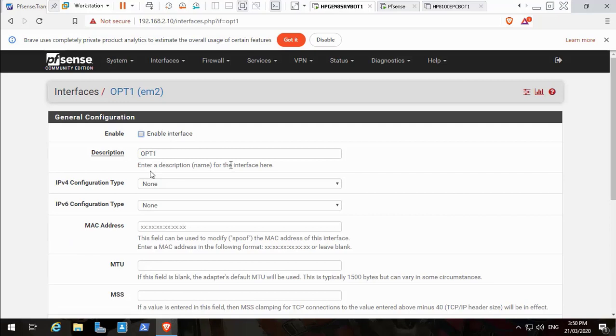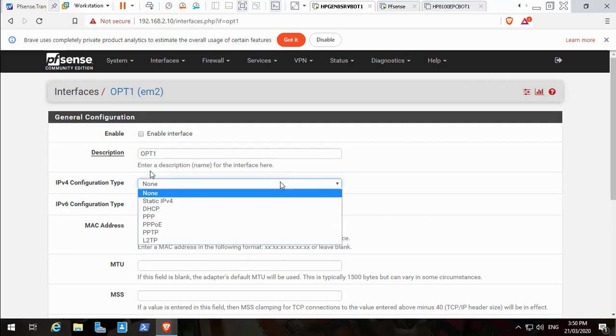So here we can see that here is the configuration. We will make it a static IP. It should be a static IP.